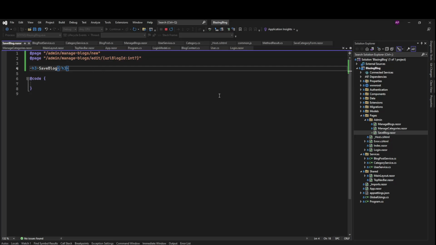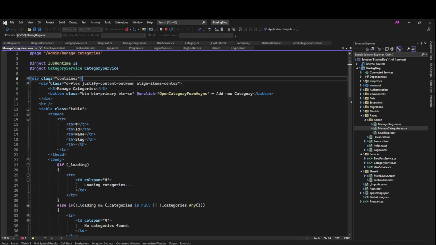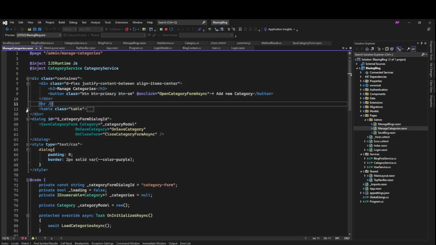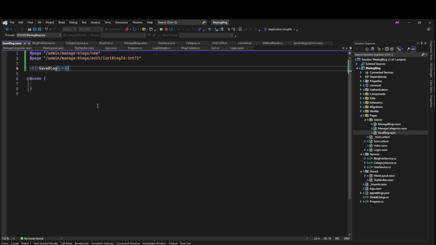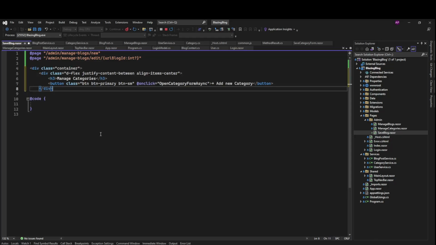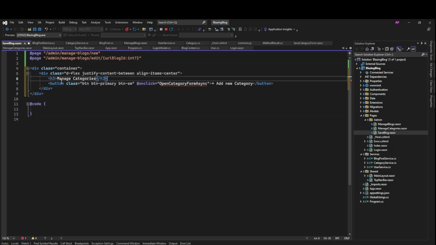Next thing, we will have our design. We'll start our design the same as we have on manage categories. So div class container, and then this header section, the table dialog, and let's copy this section, div, and we should be good. Instead of manage categories, we'll say save blog post.